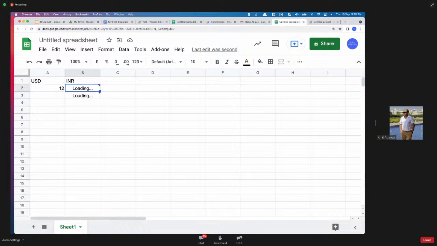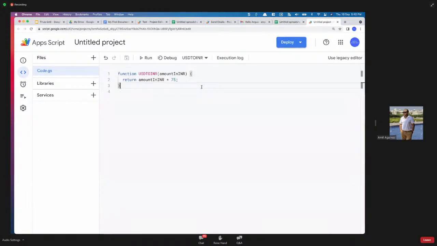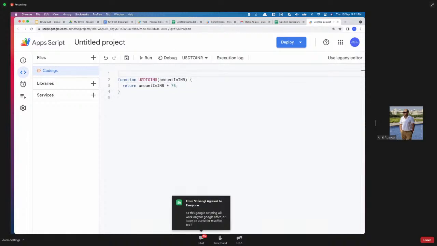Okay, the reason why this is not working probably is because we have not defined this function as a custom function yet. And how do you do that? You have to add comments to this function in JSDoc format. Now, obviously, some programmers probably know this, but this is how you do it. You start with a slash, and then you specify what this function does.